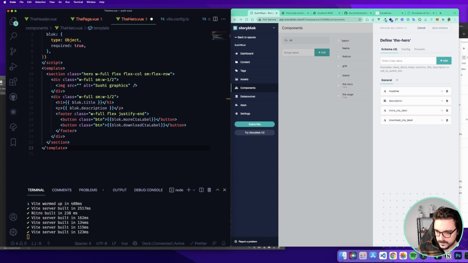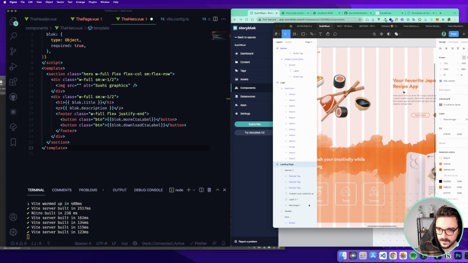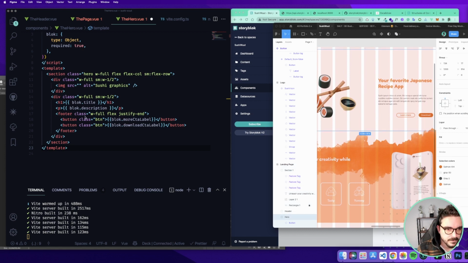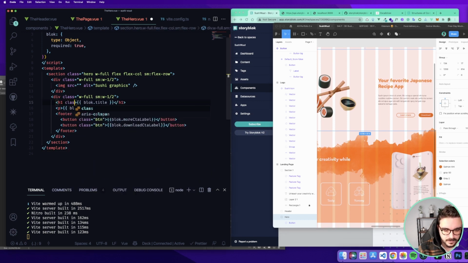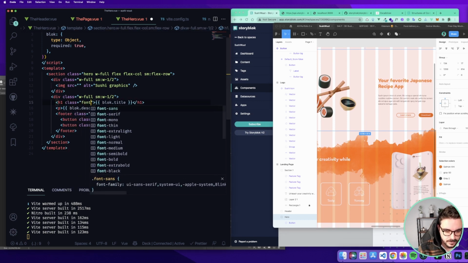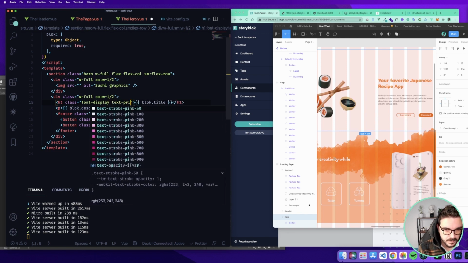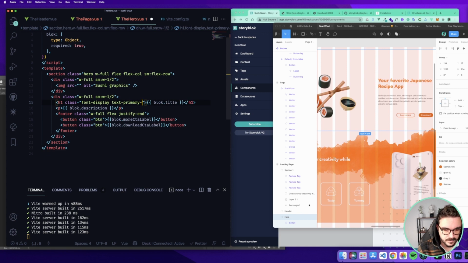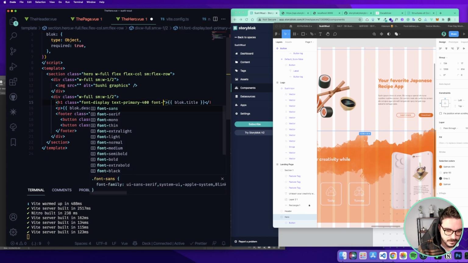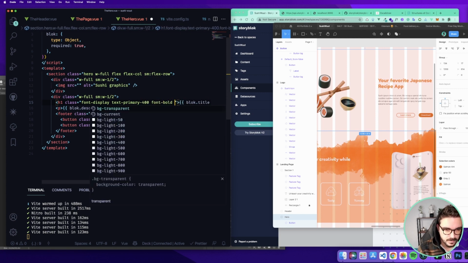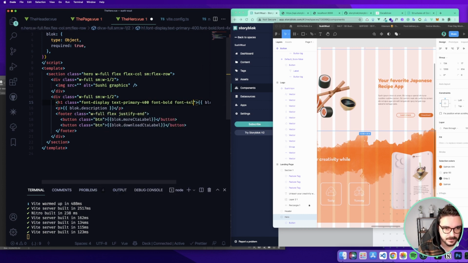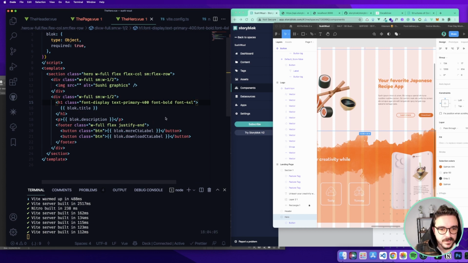Also, for the design, we're gonna have this here. Okay, class font display. I'm gonna have it in primary, probably 400. Font bold. Yeah, font 4XL. Let's try it out. We're gonna fix the rest of the styles later. Let's see if it works.